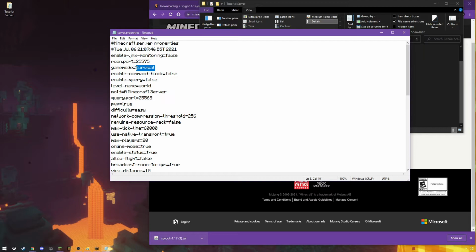First of all, the obvious is the game mode. Obviously, if you want it to be survival, creative, adventure, spectator, although I'm not sure if that works, then just type in there. I'm going to make mine a creative world. This here enables if command blocks can work, and I recommend setting that to true unless you just want a normal server just for you and your friends to play on.